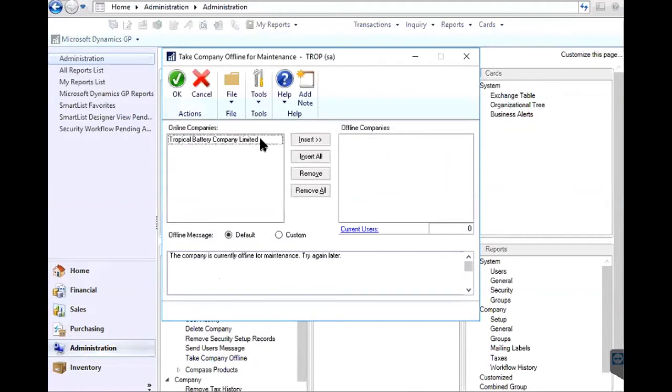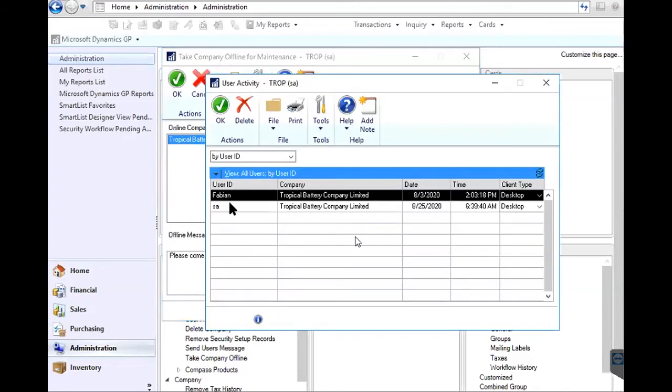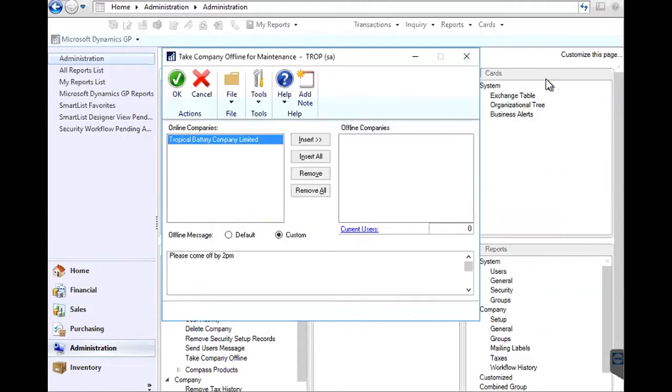So with taking the company offline, you could either use a default message or you could use a custom message. And for current users, you could check to see what current users are in the system. You could also see what company is currently offline. I'm going to insert this company so it will be under the offline, and I'm going to click OK.